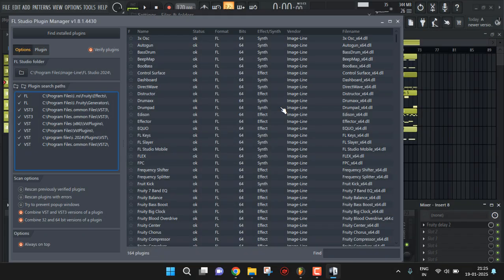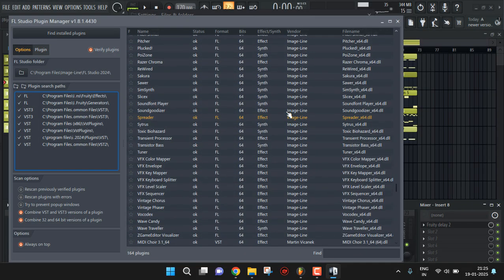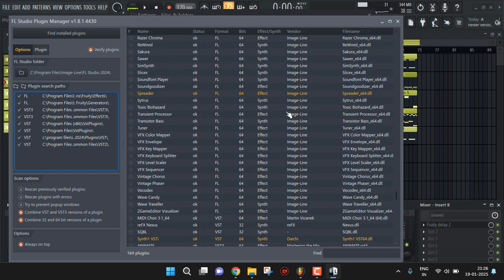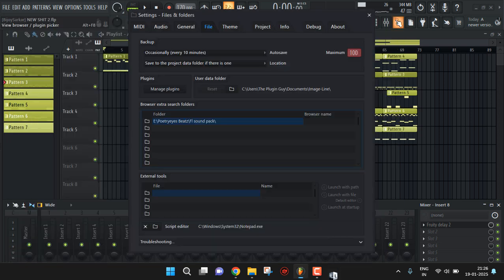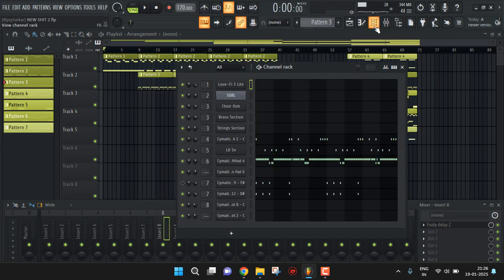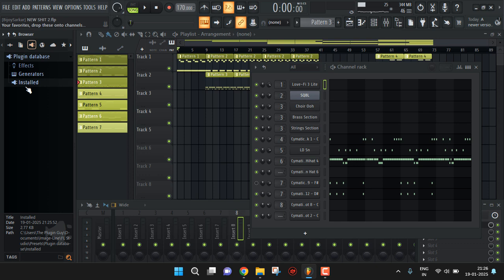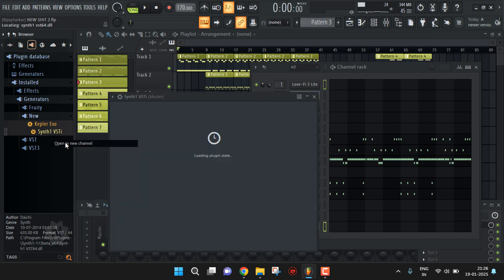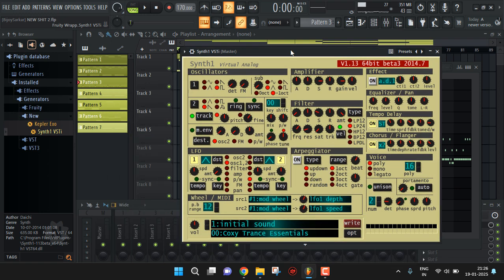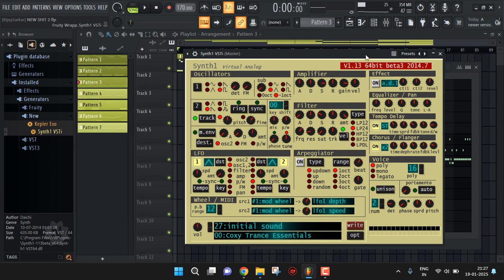So it has finished scanning, and you can see all the newly added plugins should be highlighted with a yellowish color. So we have successfully installed the plugin. It's right here. Now we're gonna close this. Let's load up our channel rack, and it should bring 3 options. We're gonna go on installed, and then go on new, and it should load up the newly installed plugin. So we can just right click on it and then go to open in a new channel, and it should load up the plugin.